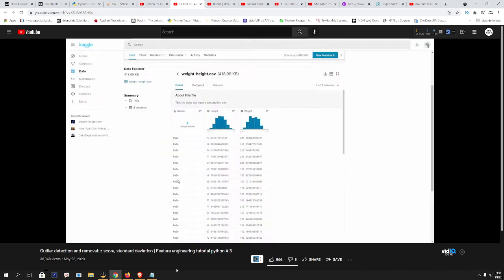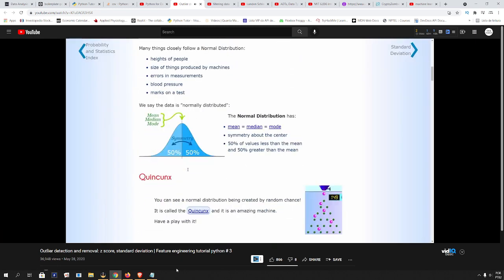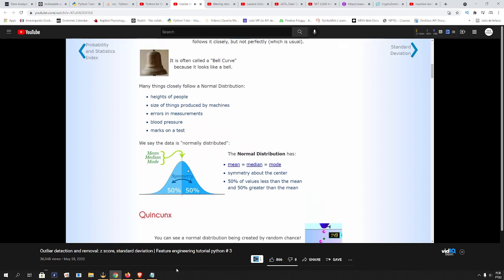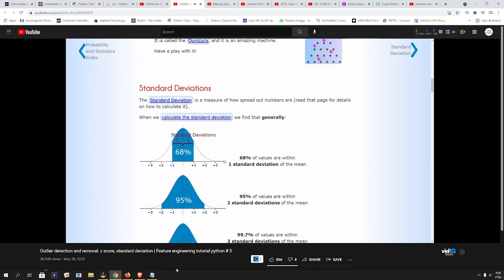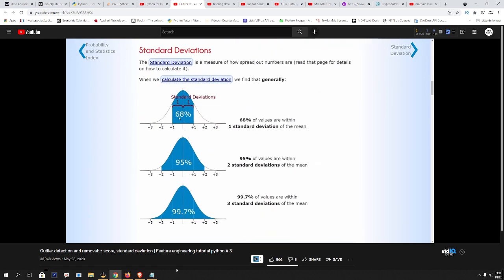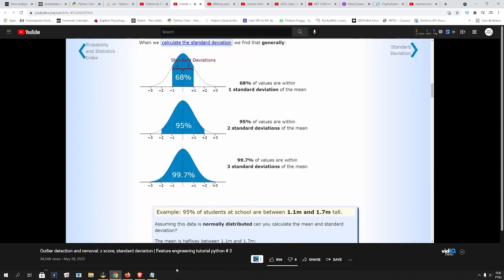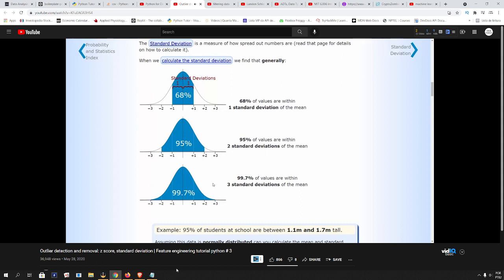Now, what is standard deviation? Standard deviation is basically showing you how far away the data point is from the mean value. In this example, most of the data points are within 1 standard deviation. If your dataset is normally distributed, 68% of the samples will be within 1 standard deviation. Then 95% of samples will be within 2 standard deviations, and 99.7% of samples will be within 3 standard deviations.